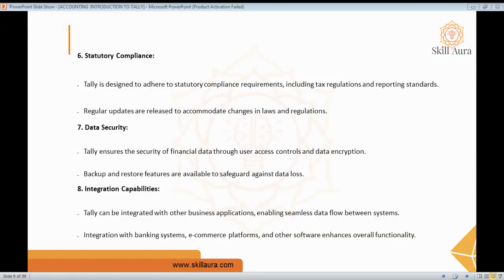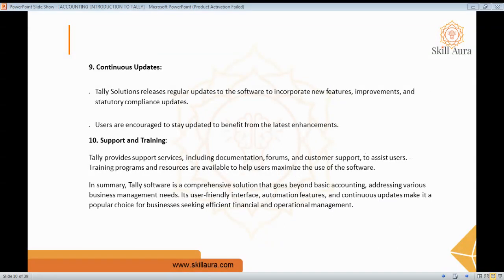And also this integrates with the business system, e-commerce platform, and other software to enhance overall functionality. The next one is continuous updates. By updating the software regularly, it helps us incorporate new features, improvements, and statutory compliance updates. So it encourages the user to stay updated to benefit from the latest enhancements and features.